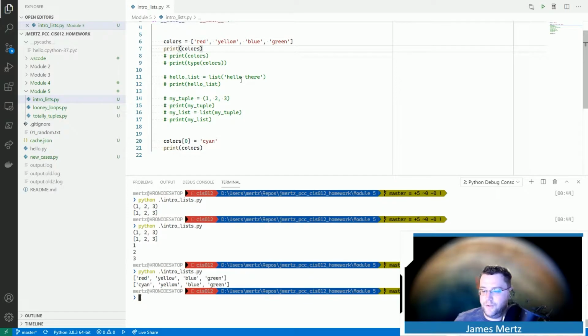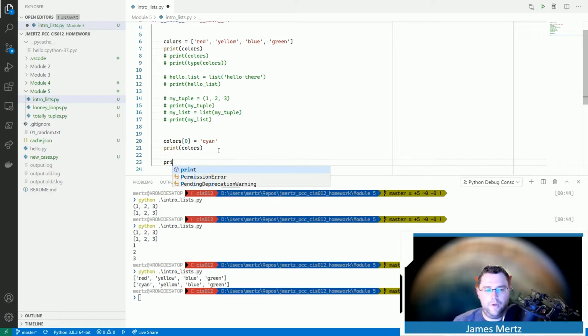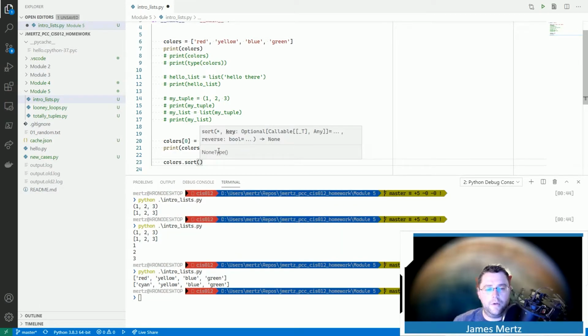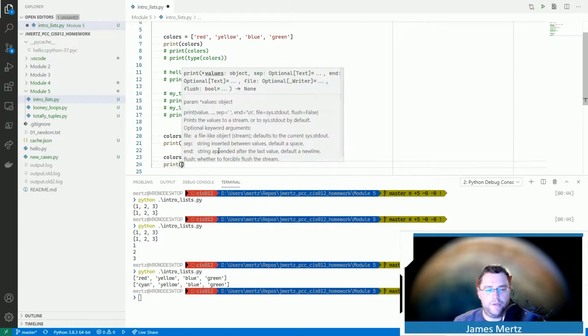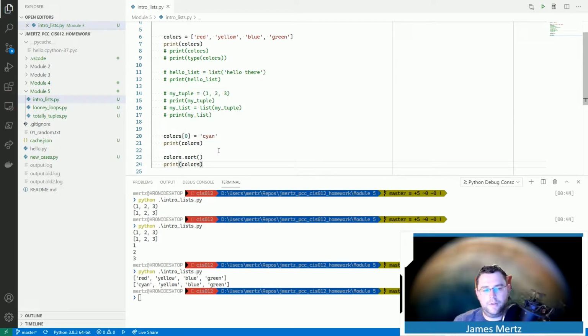And that's awesome. That's exactly what we want to do. That's where lists are really interesting. They're awesome. We can also sort them. Sort them? What does that mean? Well, we can do colors.sort and then print our colors like this.